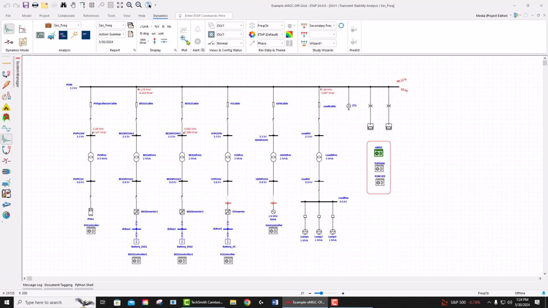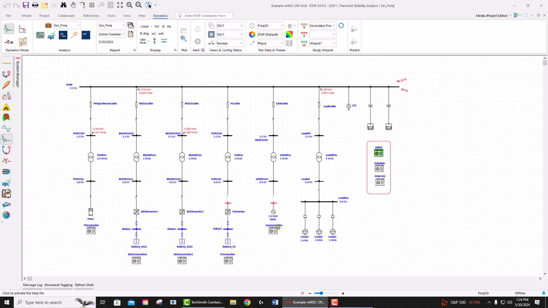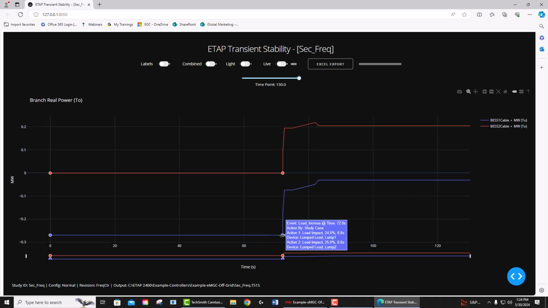Now let's also plot the battery. As you see, when the frequency drops, the battery's primary controller immediately responds to bring back the frequency. However, because the frequency is still below the nominal frequency, the microgrid controller is going to slowly increase the generation of the battery to bring the frequency back to 60 Hertz, the nominal frequency.